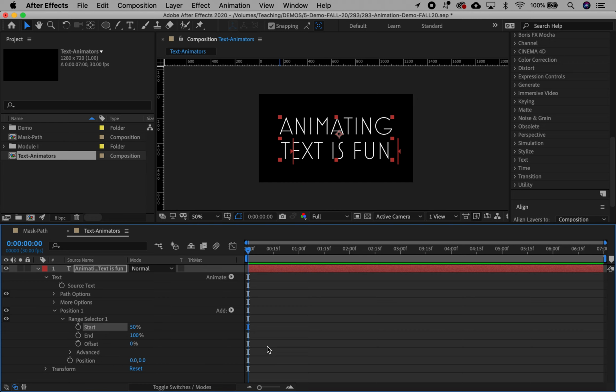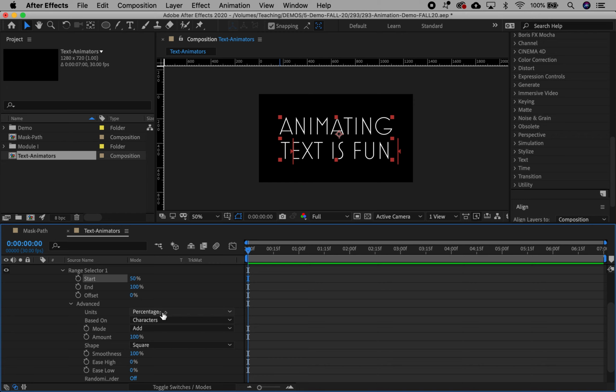So I can do something with individual characters combined with an overall effect on the layer. This can be quite effective, so I'll show you what I mean. I'm actually going to go into the advanced menu here, and you can see it's percentage and characters.